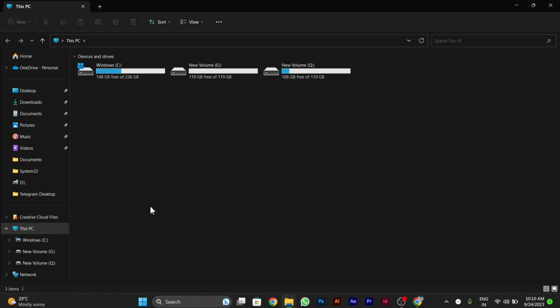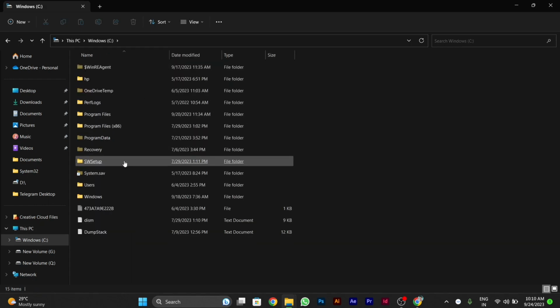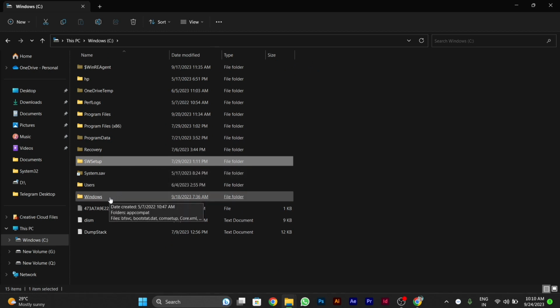After you click on This PC, you have to go to the particular drive in which your Windows is installed. My Windows is installed in C drive, so I will open this C drive. I will double click on it. After this, here I will see a Windows folder, then I have to click on Windows.